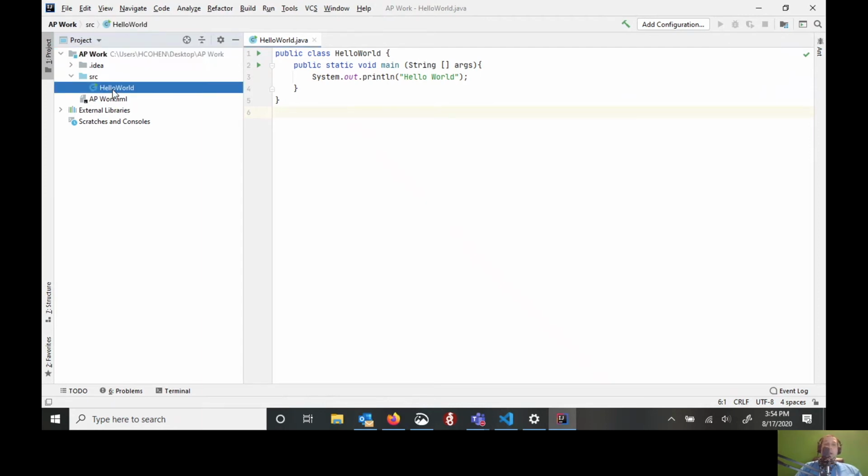We have to right click. So what I did is I went to the source folder. I hit the little down arrow. You see the source right there. There's your Hello World.